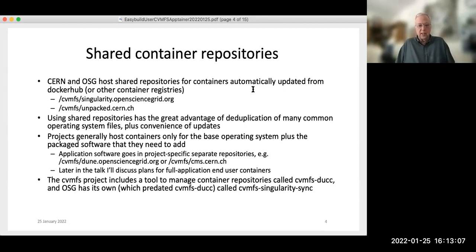The CVMFS project itself includes a tool to manage these container repositories. It's used for unpacked.cern.ch. It's called cvmfs_ducc. And OSG is actually not using that tool since they have their own called cvmfs_singularity_sync, which predated DUCC. Otherwise, if DUCC was already there at the time, they probably would have used it. But meanwhile, they're still using that. It basically does the same thing of publishing sandbox repositories automatically out of Docker Hub.